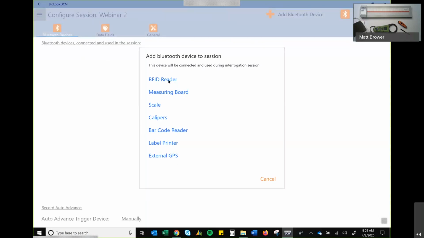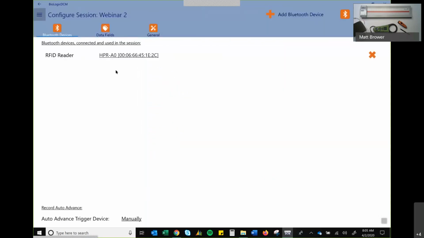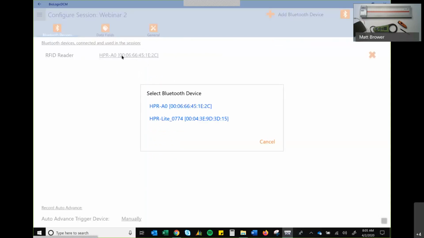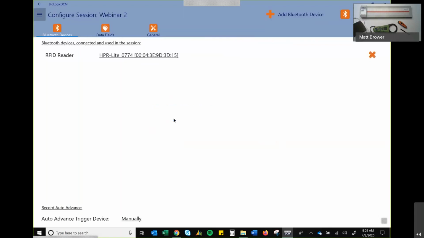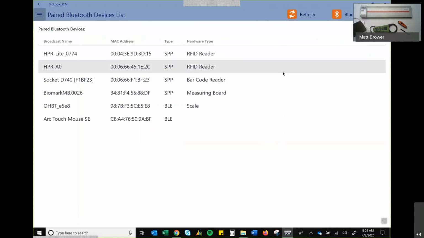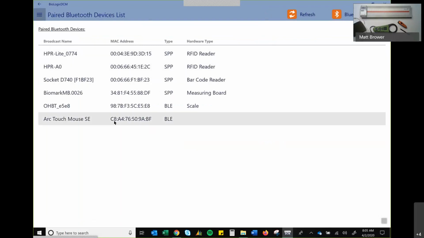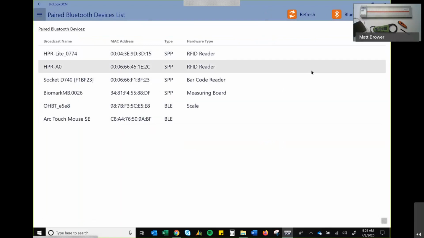For this one, we'll just click on the RFID reader, and I already have a reader actually paired to it. And if you click on it, it would bring up a list of all the different devices that you've ever hooked to. For this demonstration, we'll use the HPR Lite that I've already paired to. But if we wanted to pair a different device, like say we have a different reader that we've never paired to it, you would just go to paired devices. And then this is a list of all the devices that we've actually paired to the software.